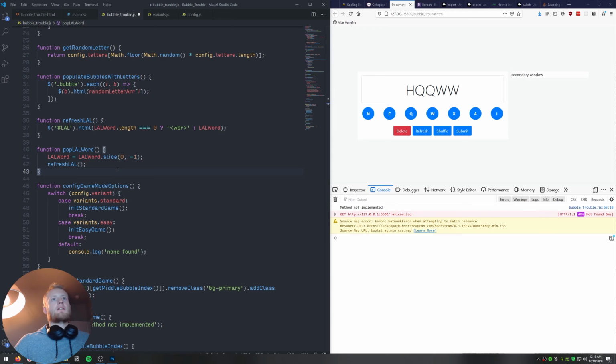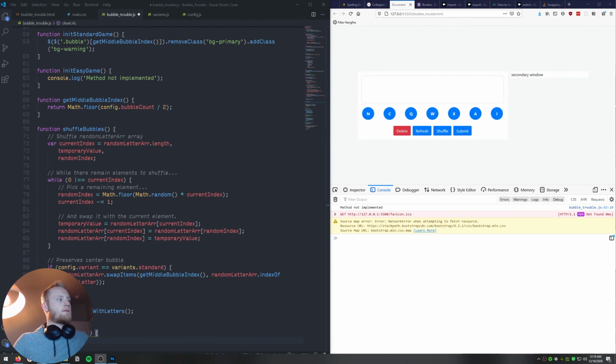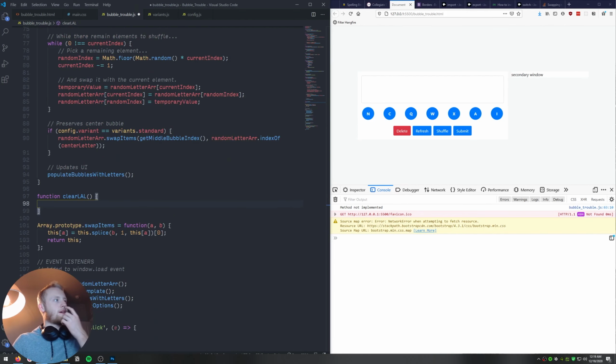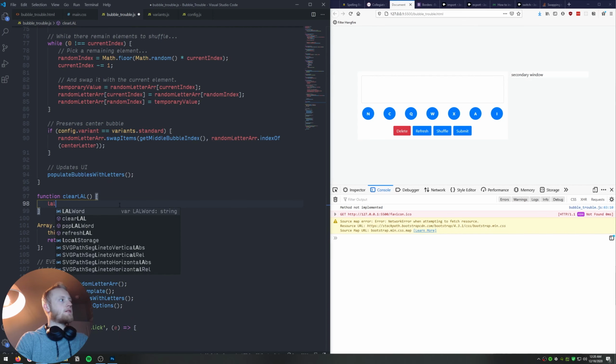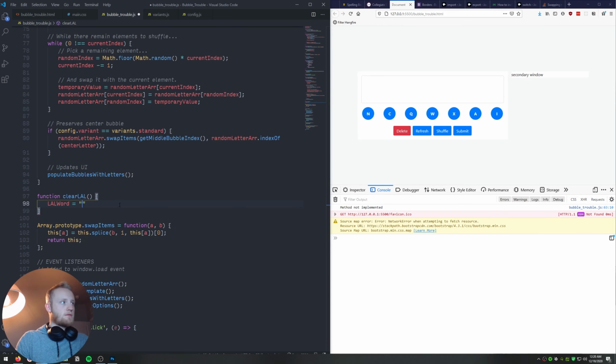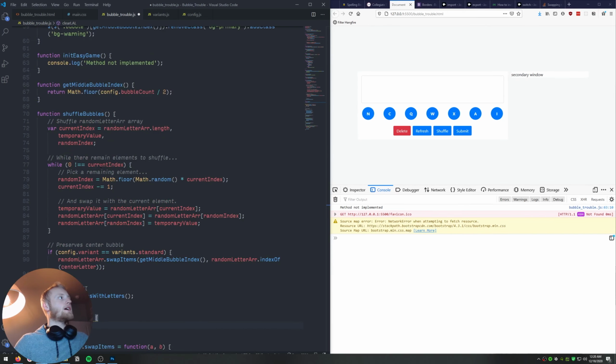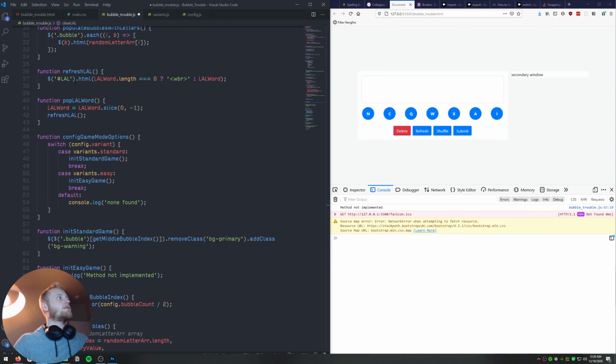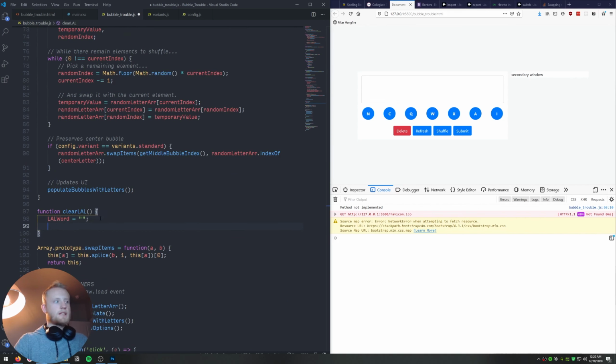So that being said, I lost my train of thought. Oh yeah, we were working on this method, clear LAL. So what we want to do now is LAL word equals nothing. And now let's just call refresh LAL. Should be that simple.